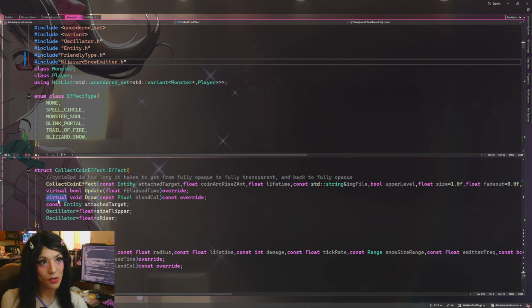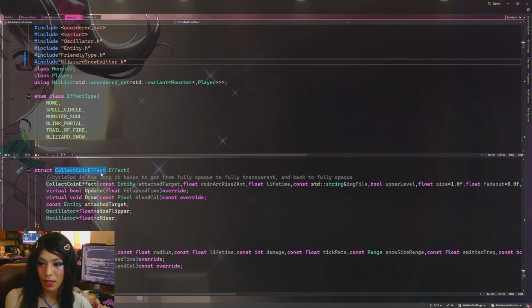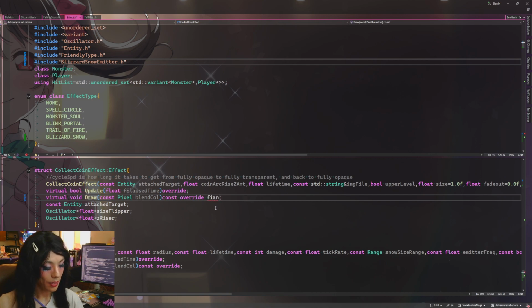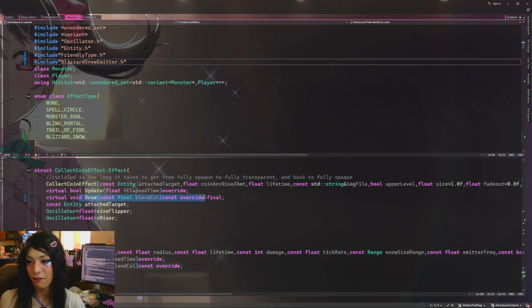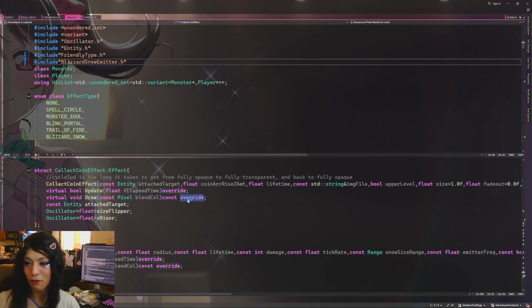So if something inherits from collect coin effect, and collect coin effect is the parent, then yes, this virtual would actually have a use, right? But right now it doesn't. Additionally, including final is optional, but then it indicates to the compiler that I can't inherit this any further. So yeah, these get a little tricky. I know override is purely visual candy. Virtual can still be used to indicate, hey, this is going to be a parent to something else.